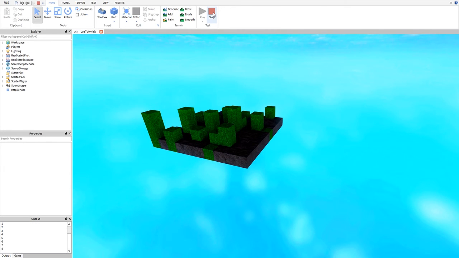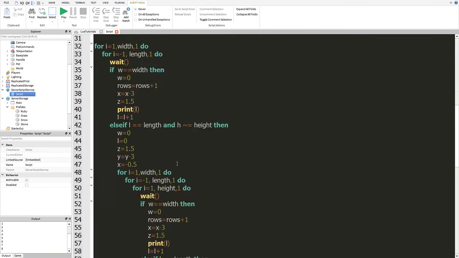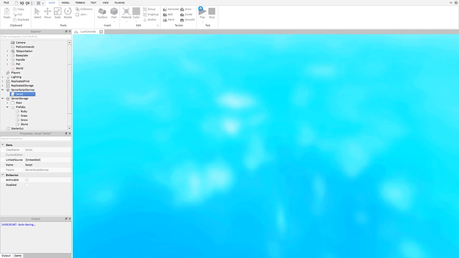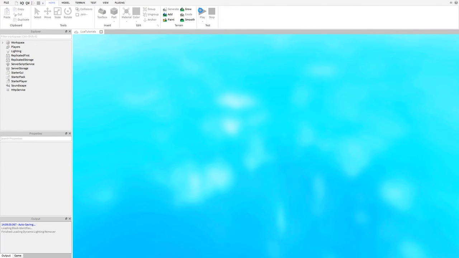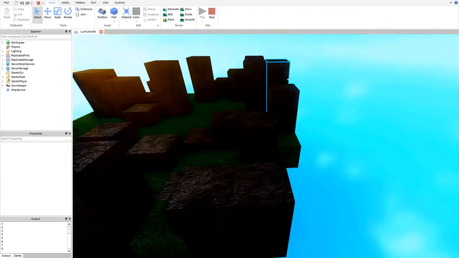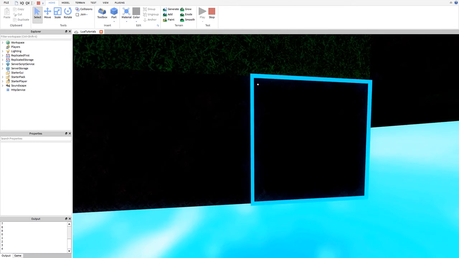Which, yeah, that's fine. Actually, I'm going to switch this around one more time. That should be grass, and that should be stone up here, because I'm trying to make this look as realistic as possible. So, here we go. Grass and stone and snow. There we go. That's what it should look like. And, no, we didn't get snow that time.